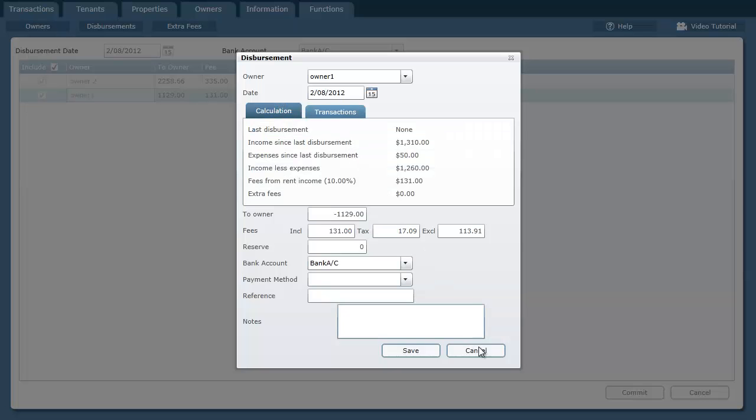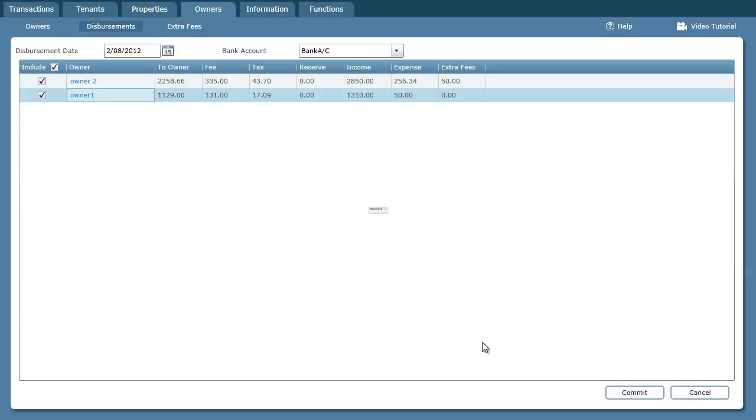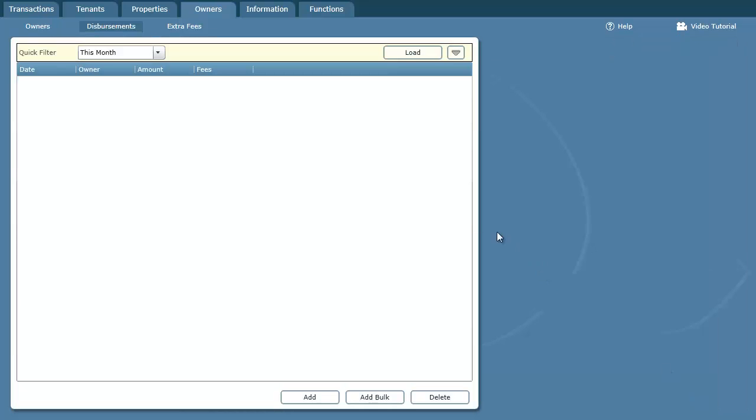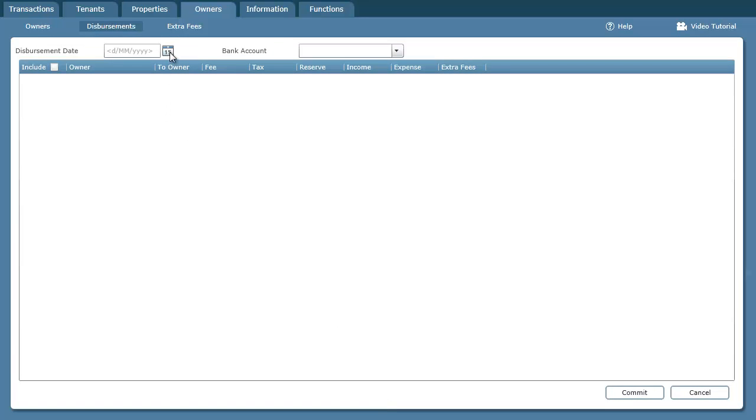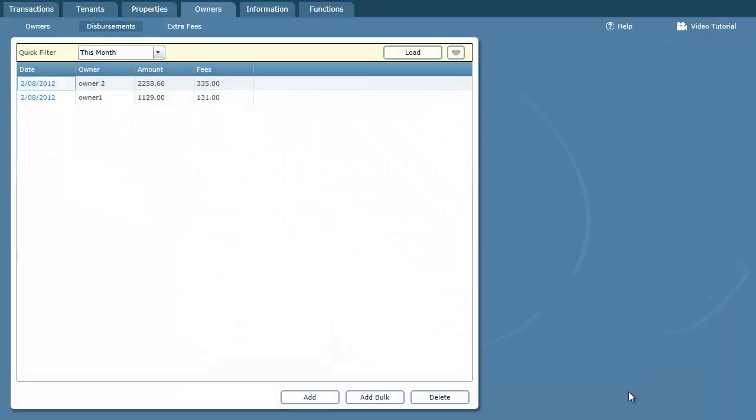So this is the quick way of creating disbursements. The quick way of creating disbursements, just press add bulk, select the date, enter the bank account, and then press commit. And that will create all our disbursements for all our owners. So it's automatically calculated the fee, it's automatically calculated the amount to be paid to the owner. There's nothing really much we have to do. Just press the add bulk button and then commit.